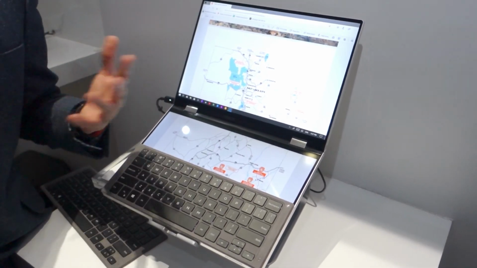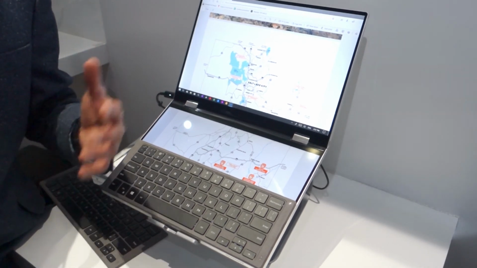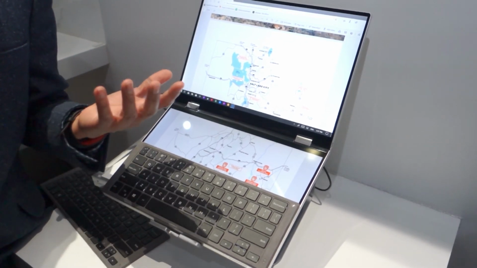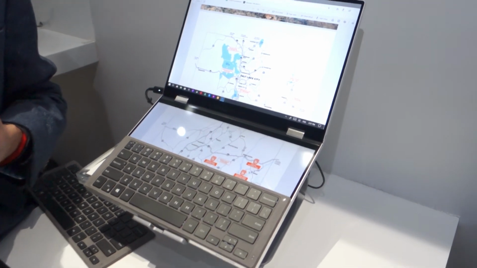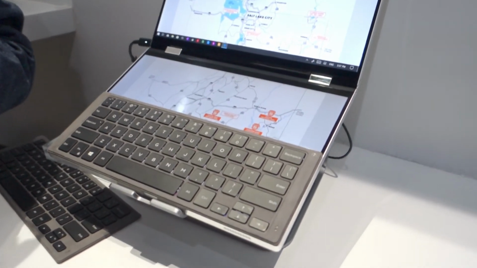So we show this around and get feedback, to see how it might help people. So that's the idea. And it can be used separately, you said, the keyboard? Yeah.